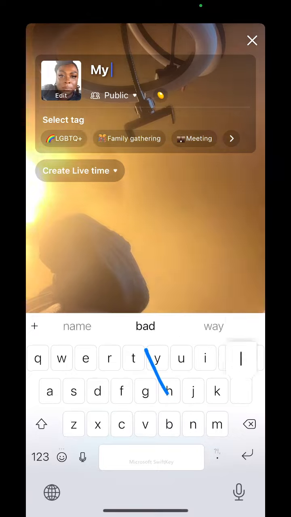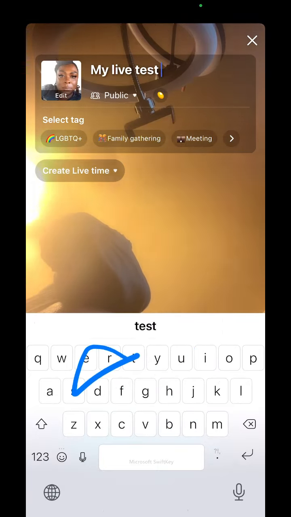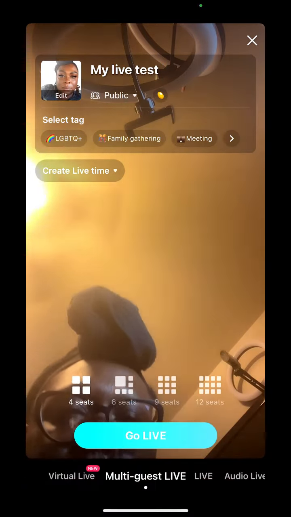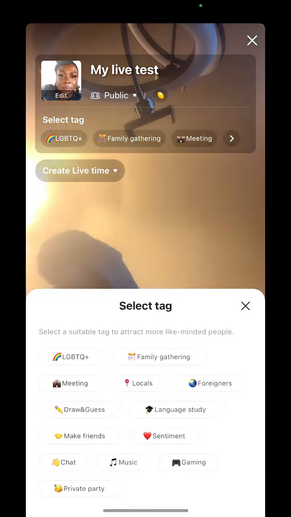Set a picture by pressing the edit button and choosing a picture for your live. You can also select a tag. You have a variety of choices there. I chose meeting. You can also set this particular live to either be public, private, or a key room.